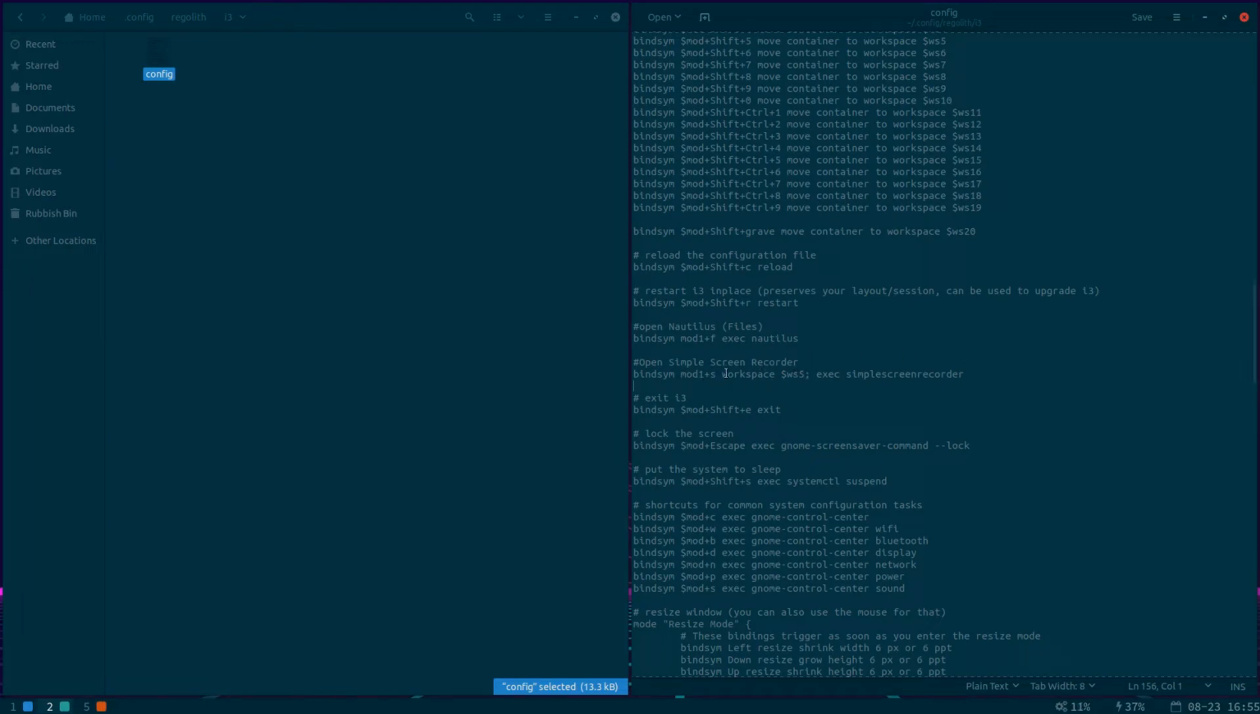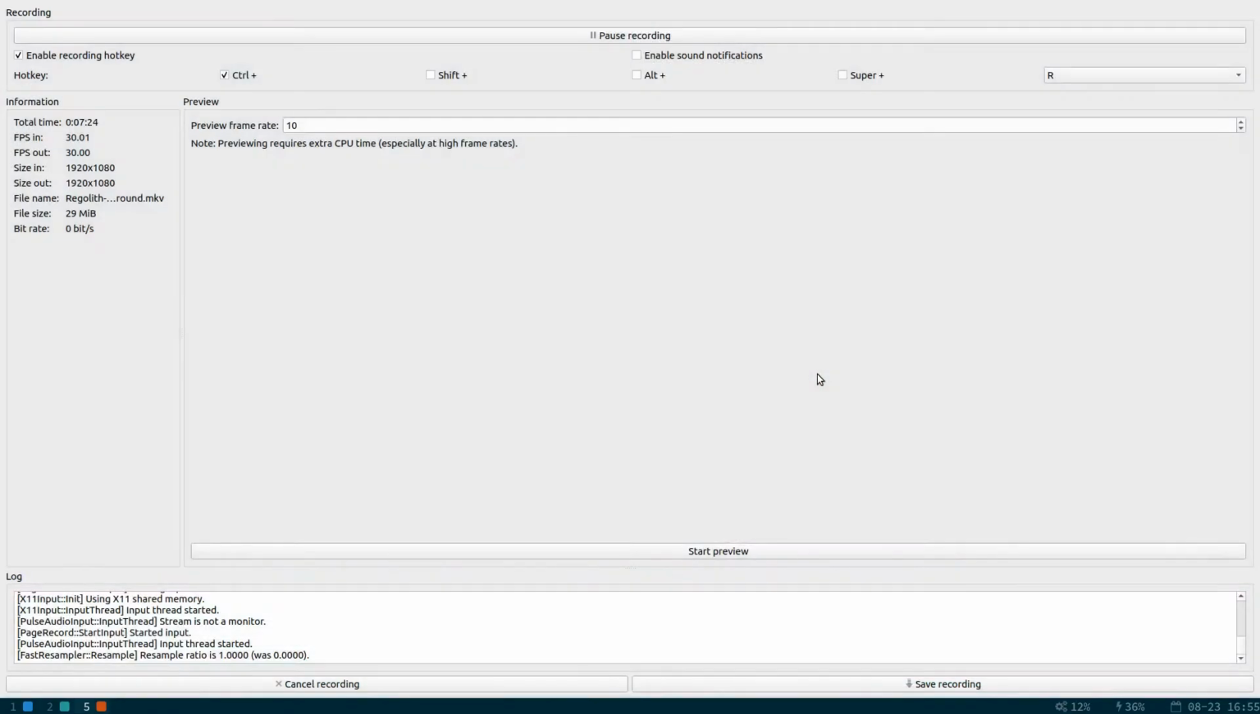And I've asked it to go to Workspace 5 and then execute simple screen recorder. So when I hit Alt S, simple screen recorder opens up in Workspace 5. So to get there, I just press the super key and the number 5 combination.